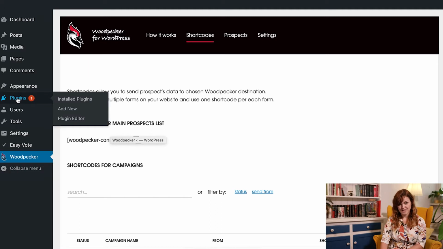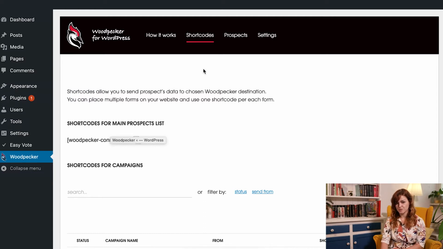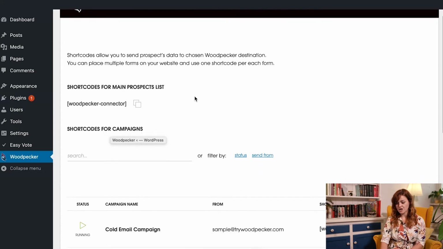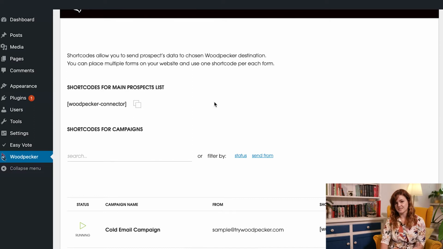You can find our plugin in the WordPress plugin directory, install it, and then provide the API key generated in Woodpecker in order to make the plugin work. Once you do that, you'll get access to the shortcodes, prospects, and even more plugin settings. Let's focus on the shortcodes first. Shortcodes allow you to send the prospect's data to the chosen Woodpecker destination, which could be a main prospects list or a specific campaign, as I said in the beginning of the video.